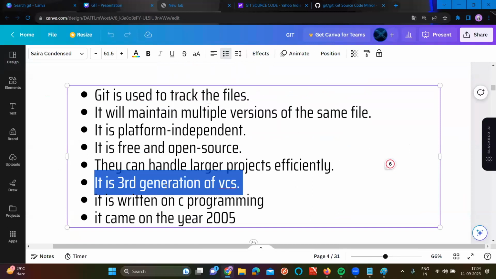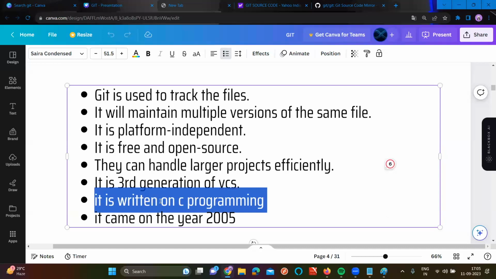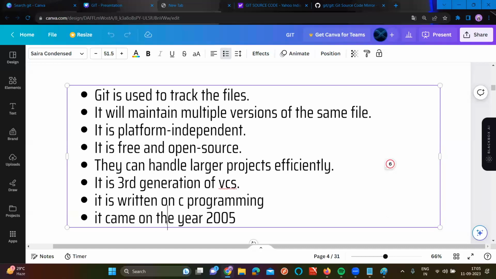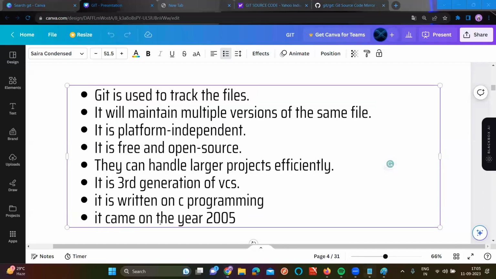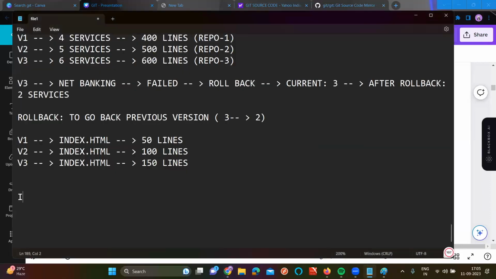When we talk about version control systems, there are some generations of them. Git comes under the third generation. Which generation? Third generation. And Git is written in which programming language? C programming. And Git came into the market in which year, guys? 2005. So that is the small introduction about Git.